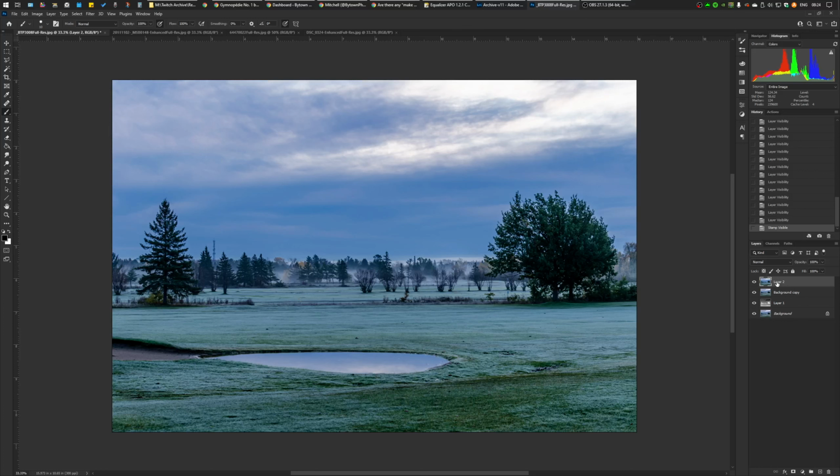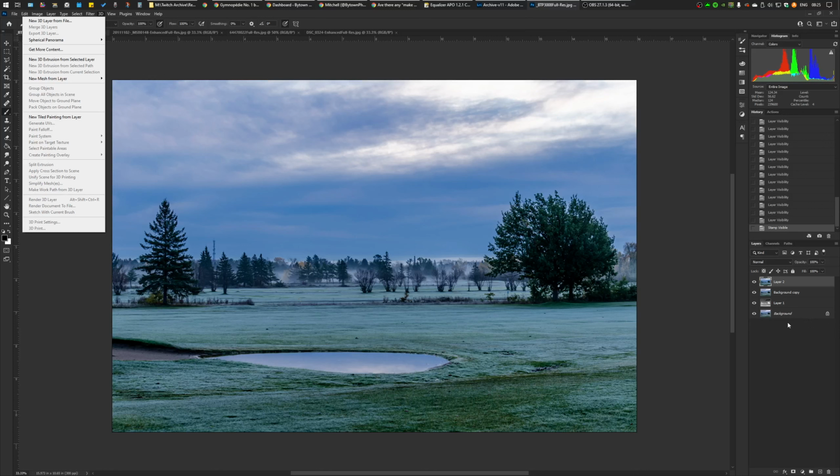But yeah, so Shift Control Alt E pastes the entire image, what you see, as a separate layer on the top of the stack. That's what that does.